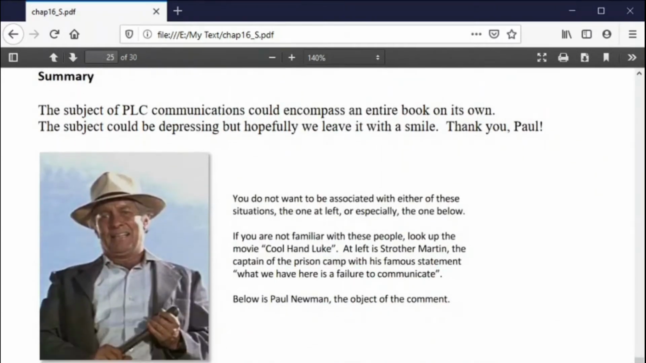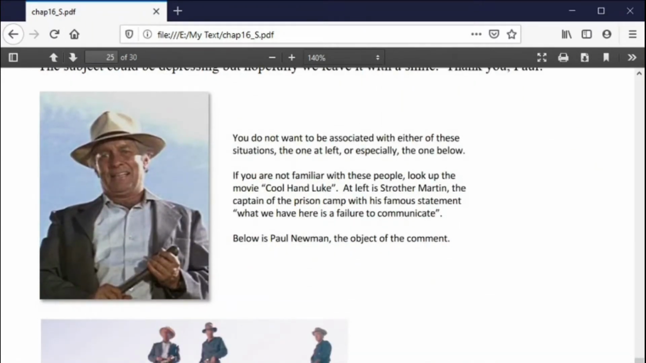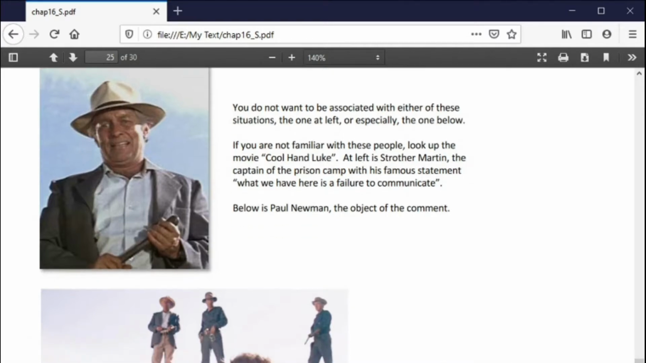So we get down to something that's a little bit more interesting. This is a picture from a movie, and maybe you recognize these two guys. This is Strother Martin, not somebody you probably ever recognize. This is Paul Newman, somebody you probably would recognize. And this is the movie Cool Hand Luke. I think it won the Academy Award for Best Movie in 1968, or in that range, 67, 68.